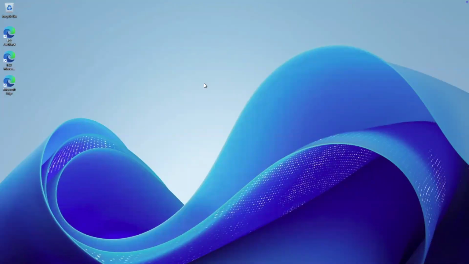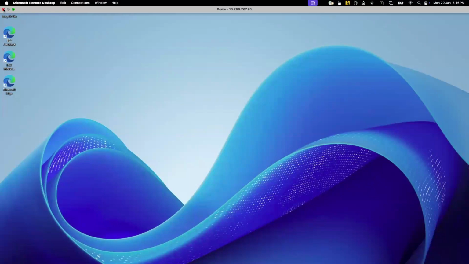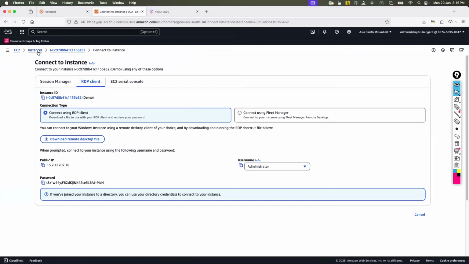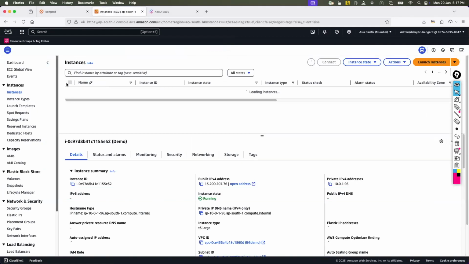And this is the brand new Windows Server you just created within 5 minutes, and you can do whatever you can do with the server. So that is the speed of cloud. And once you are done with this, you can simply go and delete the server.